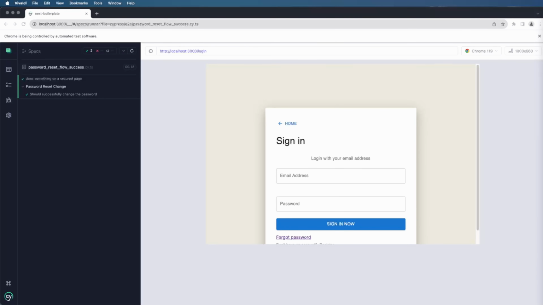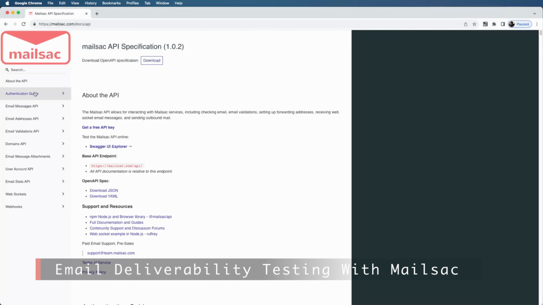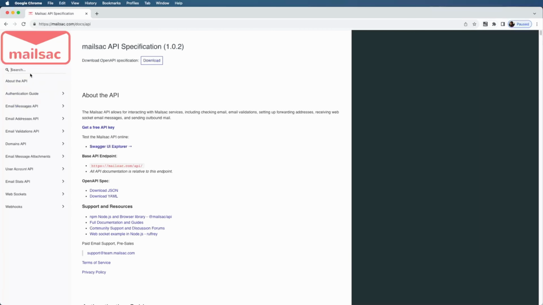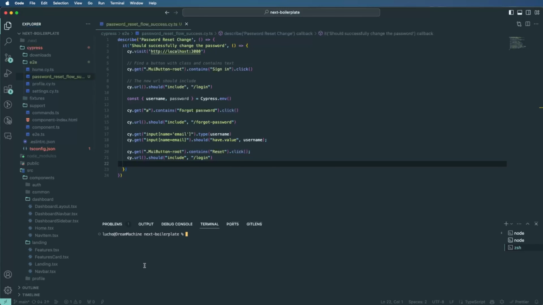And it works. Now that's fine and all, but to go the extra mile, let's add in the ability to ensure the email actually gets delivered. And for that, we can use Mailsac's API. The API comes with a node library that we'll use in this testing scenario. Let's go ahead and actually install it.